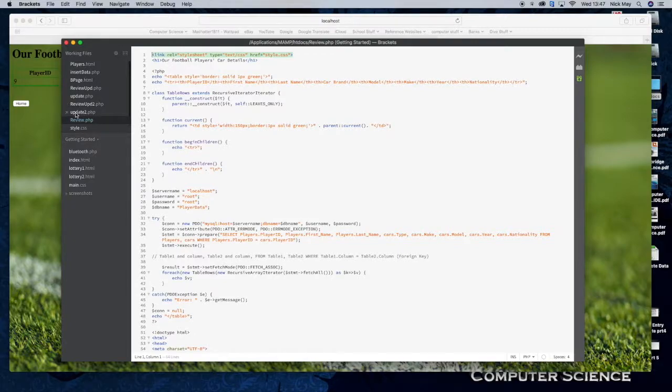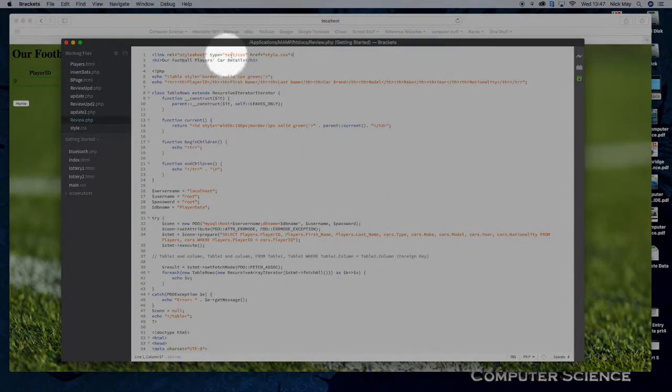From there, you send more information, and then we get to this final page, which is this review.php, which I've just made. Style sheets at the top, same as I've done for all the others. This one's got our football players' car details, so I've changed the heading. We've got a new table here. It says player ID, first name, last name, car brand, model, make, year, nationality.